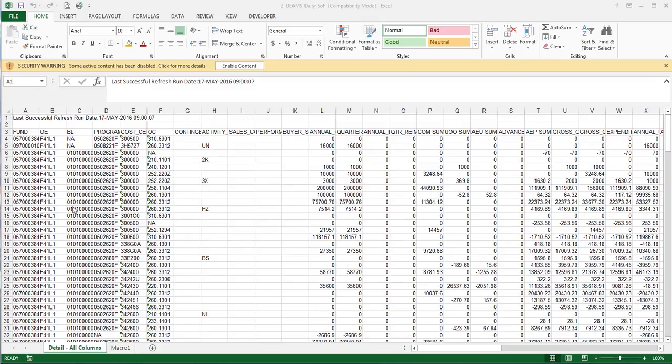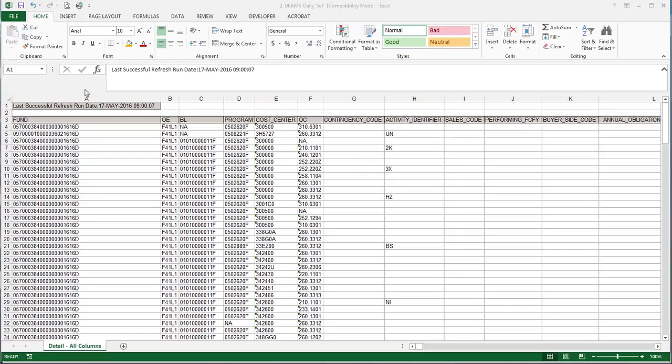When every DEAMS query opens, you're going to have to enable content. So go ahead and click on that, and this macro that's in the background will run and format the text. So now that we've run it, notice that now the headers are aligned. There's some lines in the functionality of the chart itself, and now we have some other data.